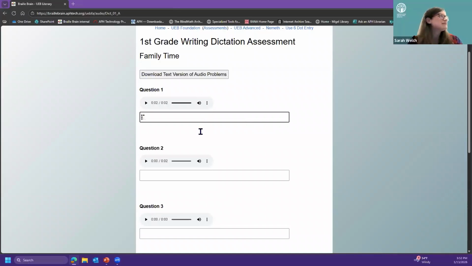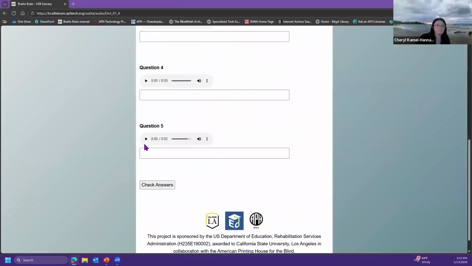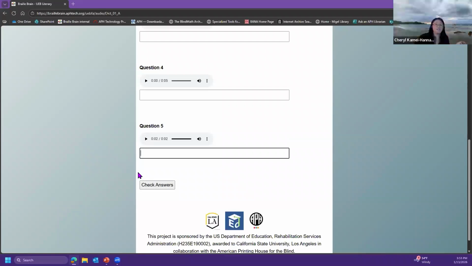There we go. All right, and let's drop down to number 5 so we can hear the prompt. Braille the sentence. It is very fun. Are you able to hear on your own saying? Because I can't hear on my end. So, it is very fun.